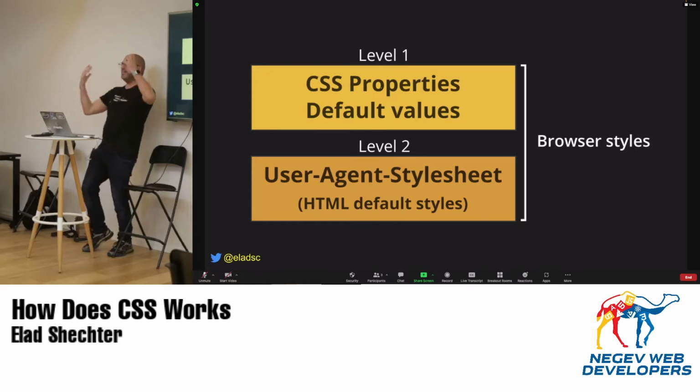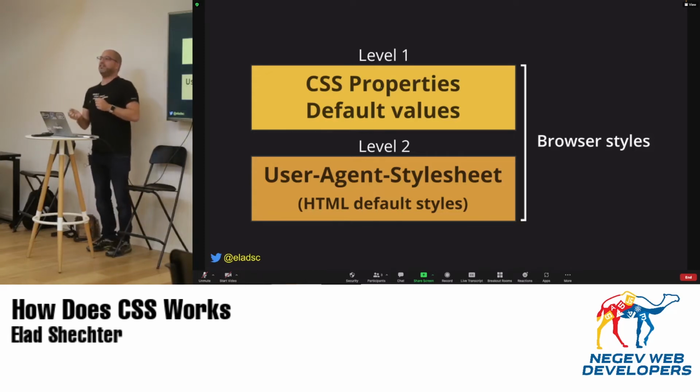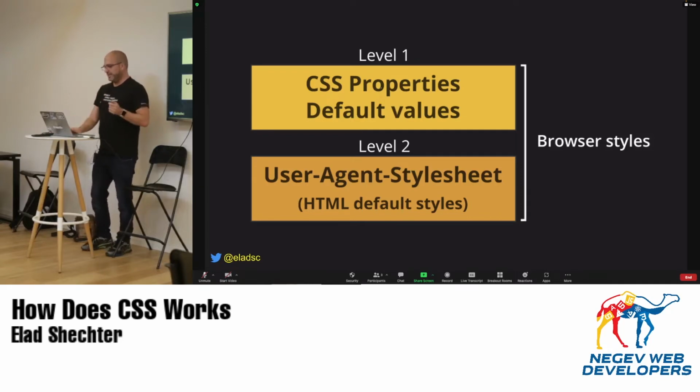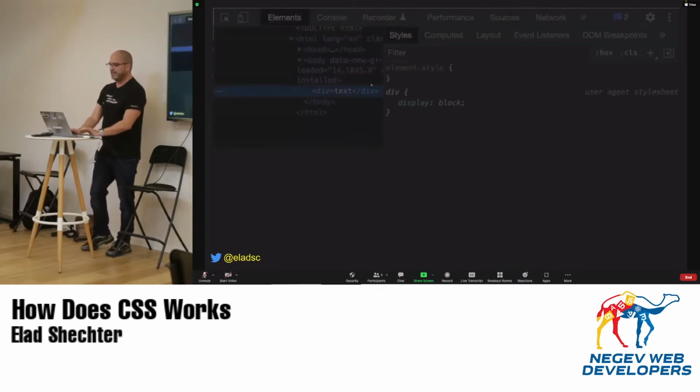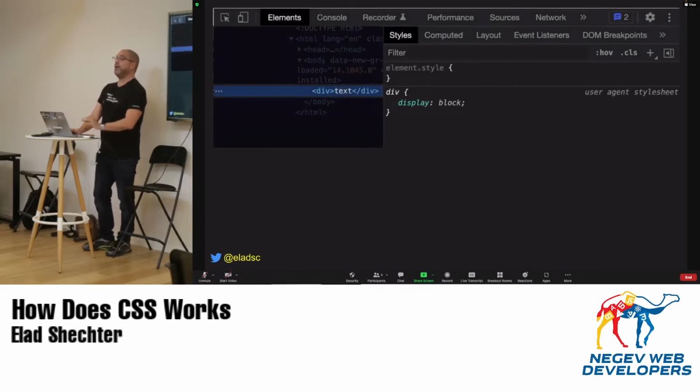But we have a second layer as well. The layer that changes some of the style for some specific HTML element. And this brings us back to why, when we inspect a div element, we see the display with the value of block that is coming from the user agent style sheet.